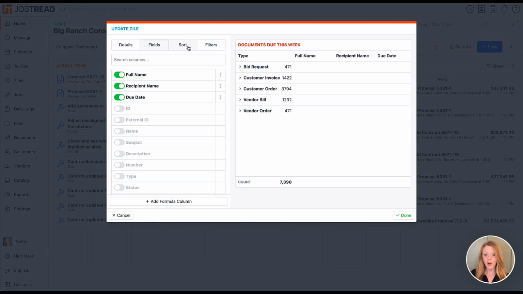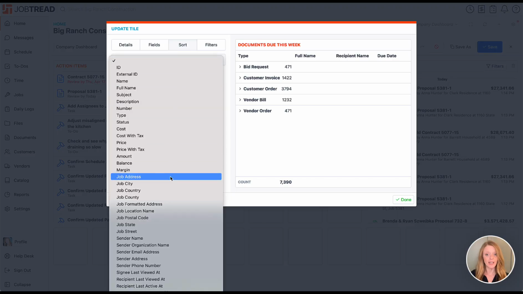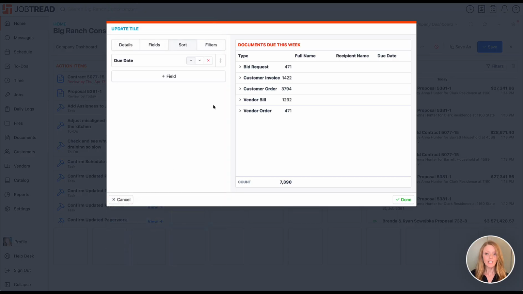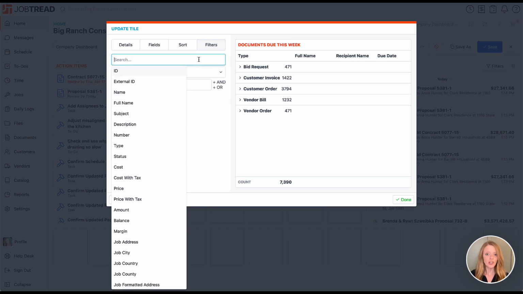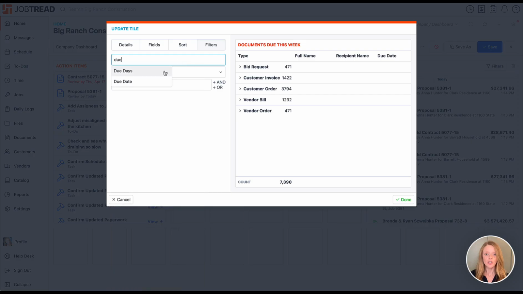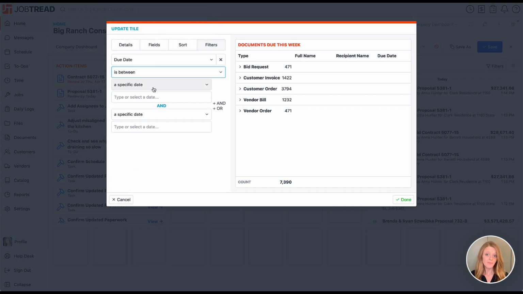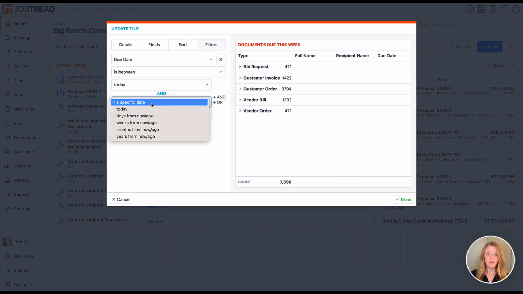We can also sort our data, so let's choose the due date here. Great, and we can change whether that's ascending or descending. And now we can add filters to choose what's included or what's excluded from this data view. We'll add a filter to just see the documents that are due this week. So we'll choose due date, okay, and is between. Then we'll select today, and then maybe we'll choose 1 week from now.